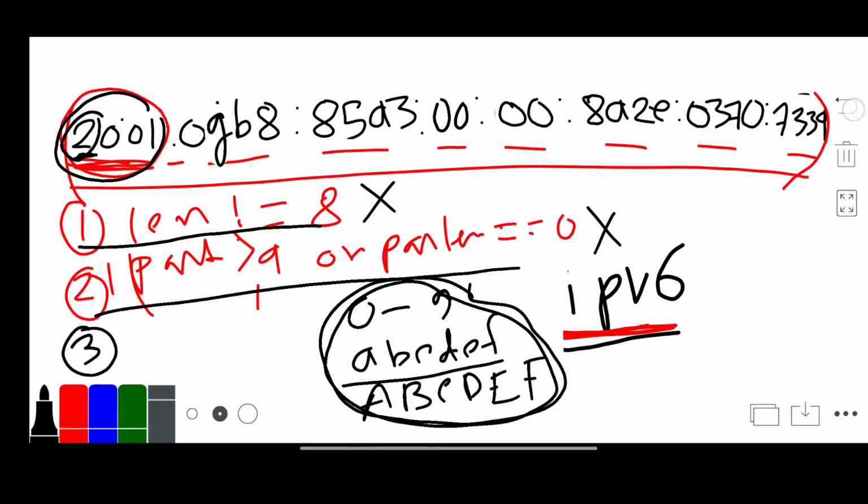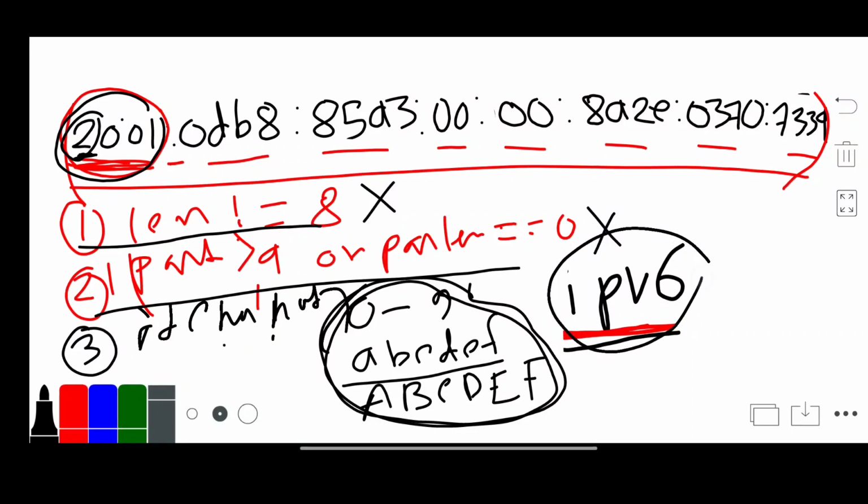Okay, clear? So now our next condition: if a character is not in this part, then we will return false. Okay, so these are the 3 rules for checking IPv6. If these 3 rules are satisfied, then we can simply return that this is an IPv6. If IPv6 and IPv4 are both false, then we will simply return neither.